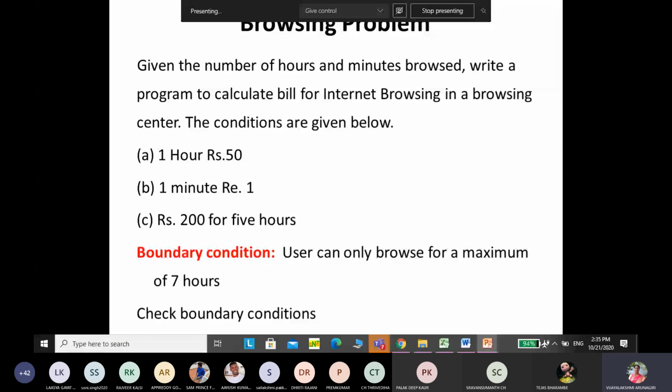Say, for example, a particular customer or person browsed for 5 hours 30 minutes. How will we calculate the amount? In the problem it is given that if the person browsed for 5 hours or more than 5 hours, then there is a constant amount of 200 rupees, right? If the person browsed below 5 hours, what is the amount?